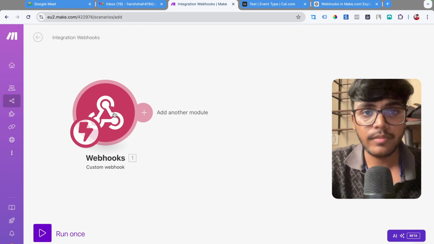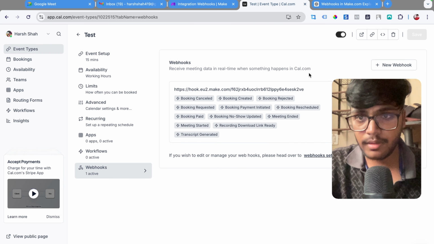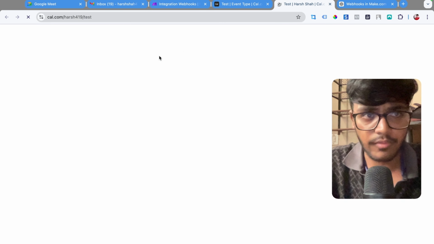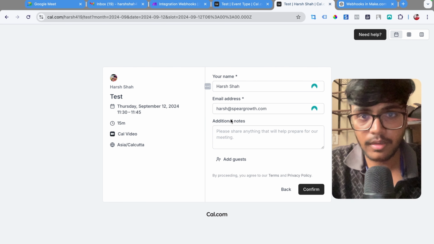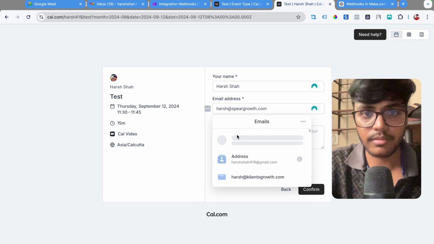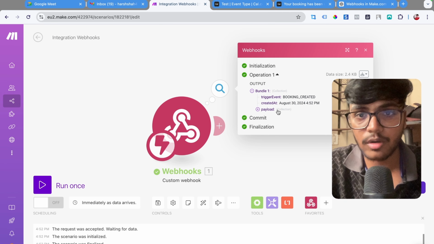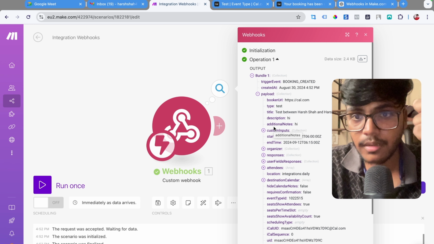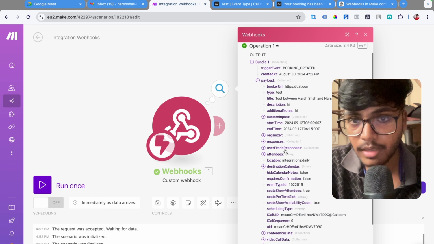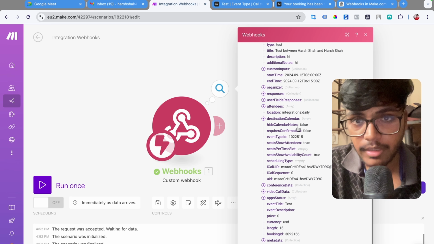So now click on OK, and if you want to test it, just run this module, and here I will be filling out the data. Okay, so yeah, let's do that. Yes, I confirm. Once you are done with that, if you go to make.com, see this webhook caught the data of the user who filled the form, right? So now the title is test between Harsha and Harsha. Again, it can be anything.